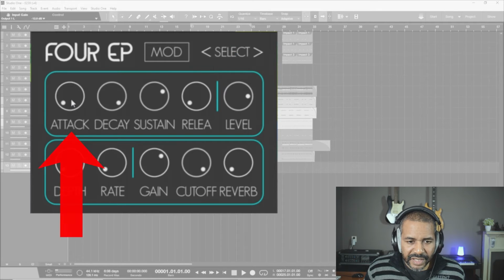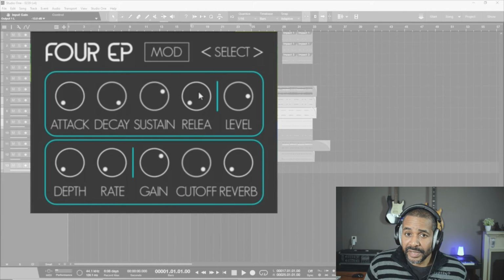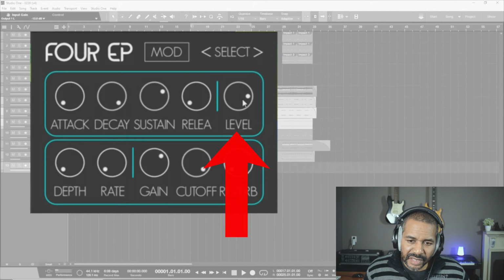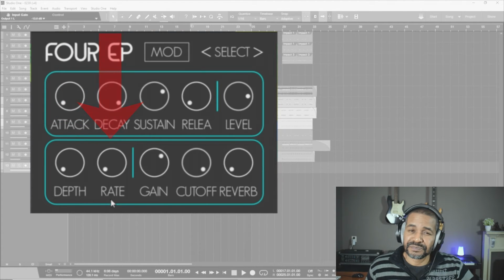Now here we have attack, decay, sustain, release, basic ADSR settings. If you don't know what ADSR is or don't know how it works, recently I made a video about ADSR. I will leave a link in the description and put a card up here somewhere. Moving on, here we have the level. Kind of self-explanatory. Then next up, down here, we have depth and rate.